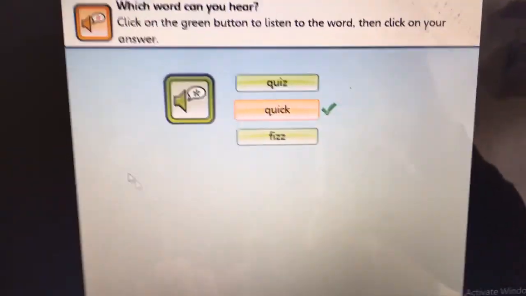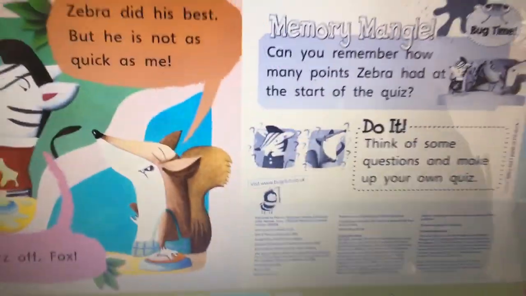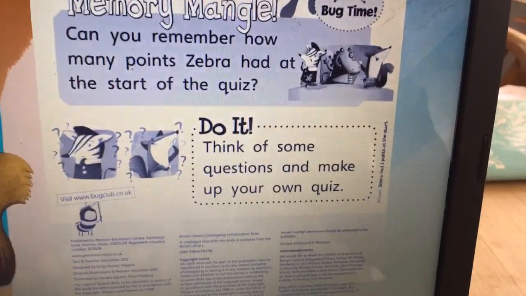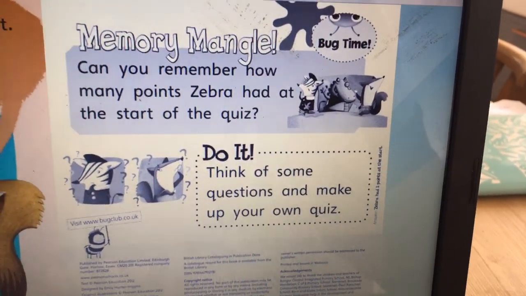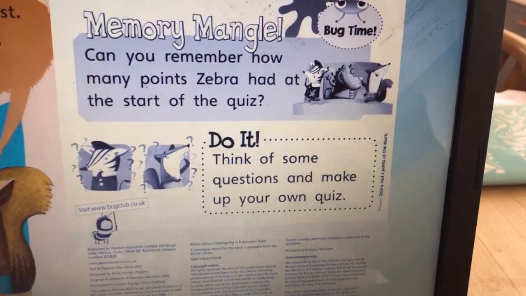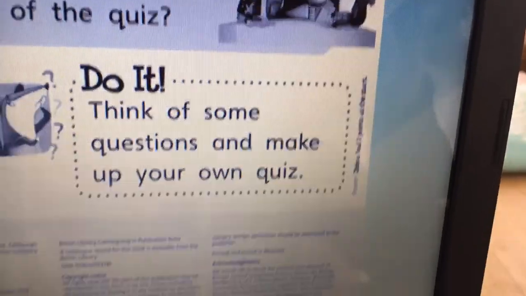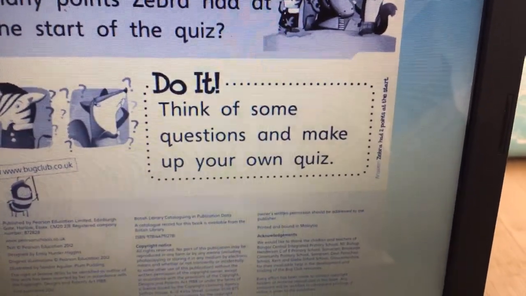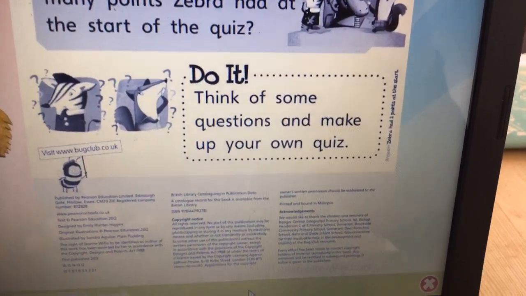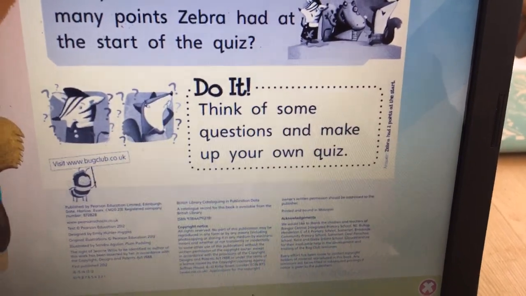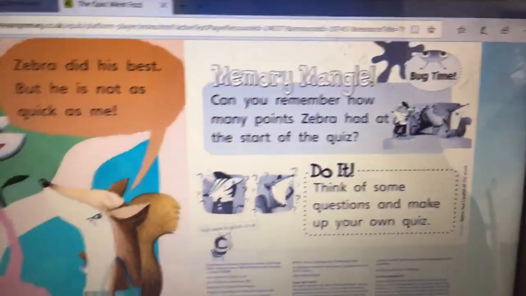Okay, let's see if I can just go back now. Okay, go back to the book. And then at the end of the book, it has some questions. It gives you some things that you can do. Can you remember how many points Zebra had at the start of the quiz? If you don't know, go back through the book, find out how many points Zebra had at the start of the quiz. And then it gives you a bit of a challenge as well. Think of some questions and make up your own quiz. That's a really exciting thing to do. Get your children to think of some questions. If they can't write it, that's fine. You can write it for them. Hold a little bit of a quiz night. That's something really nice for you to do when we've got all this time at home.